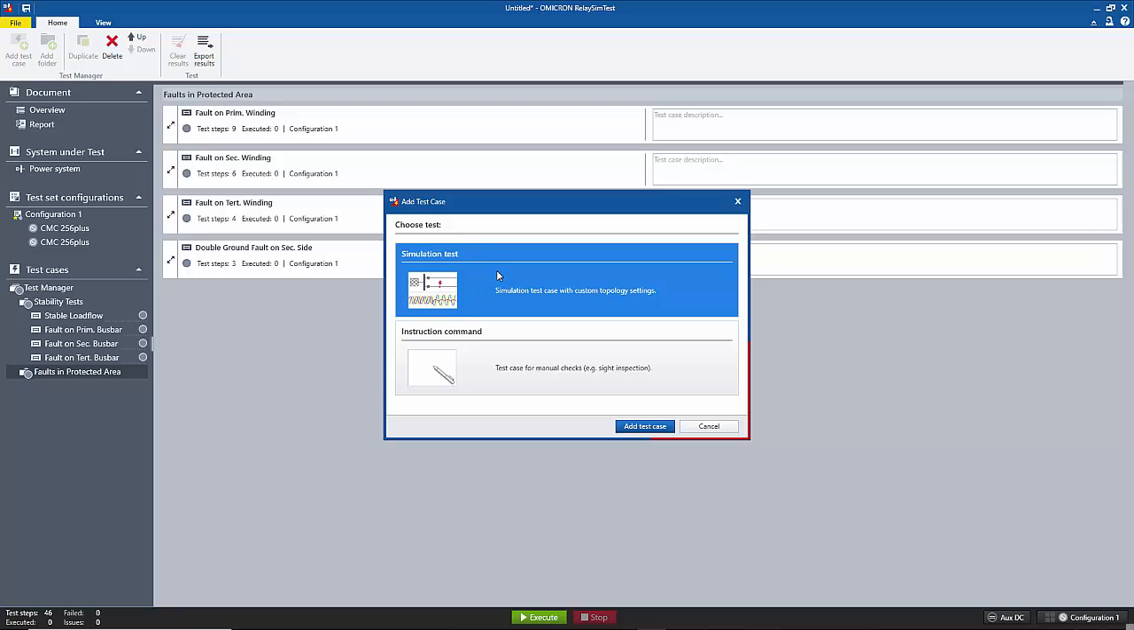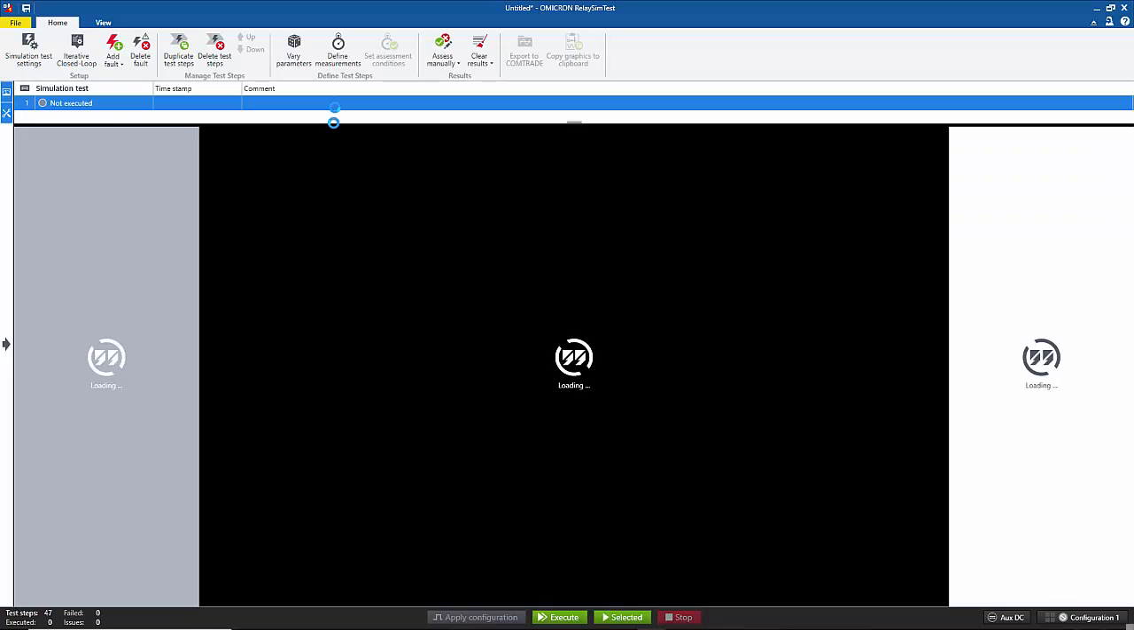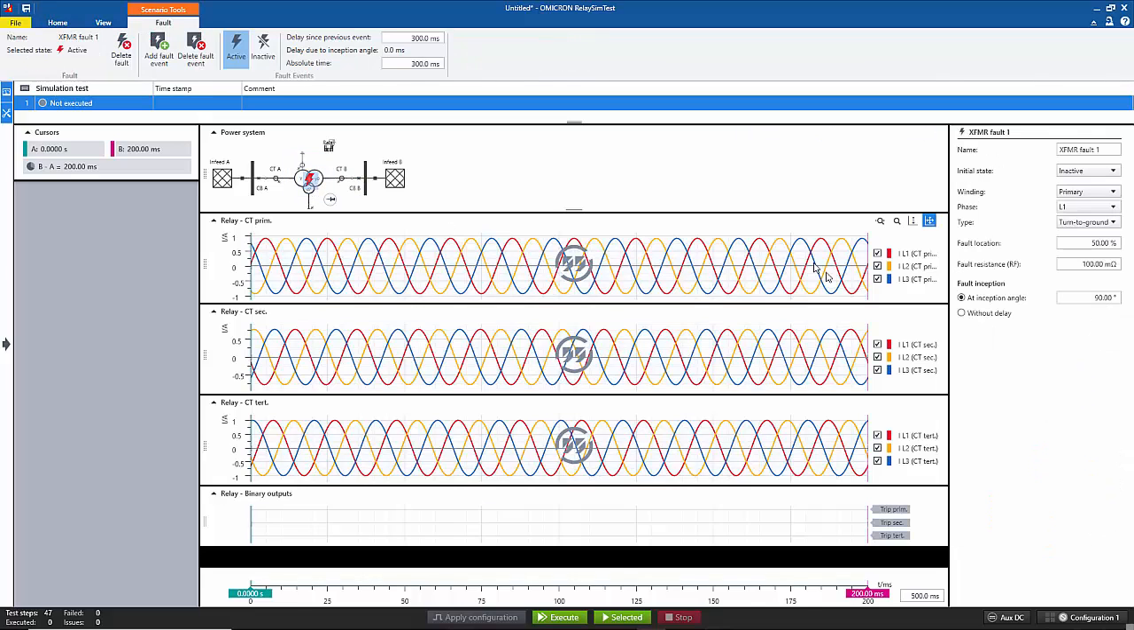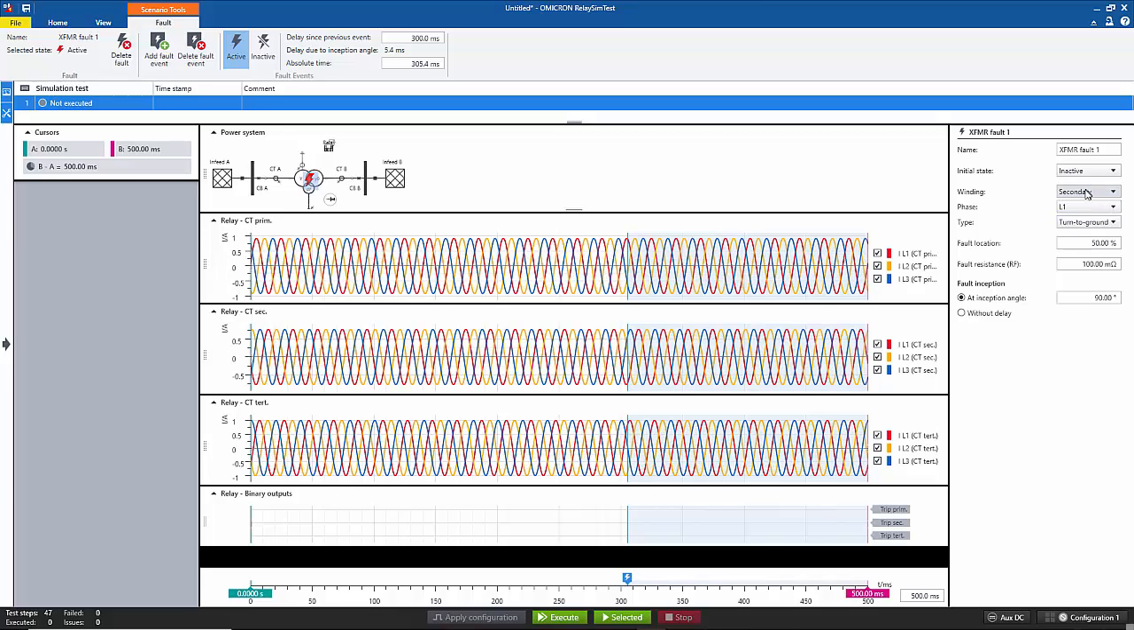Here, once I select a scenario, I have two choices: simulate test or instruction command. Simulate test, the test scenario. This is like a boost module. I will select this one, and after that I will right click here and add a fault. Here, this is a fault inside the power transformer. You can select if you need it in primary, secondary, tertiary, different fault loops, and all of these.